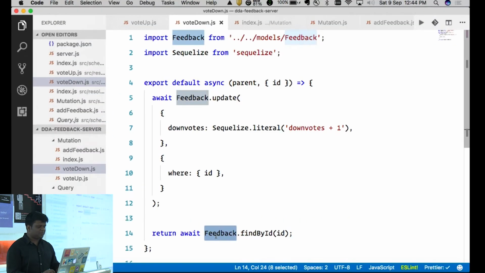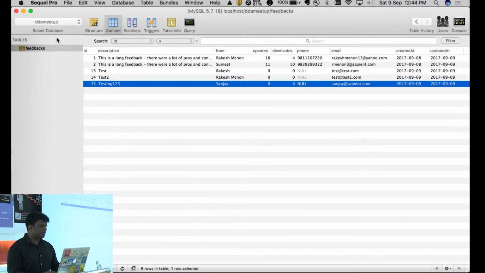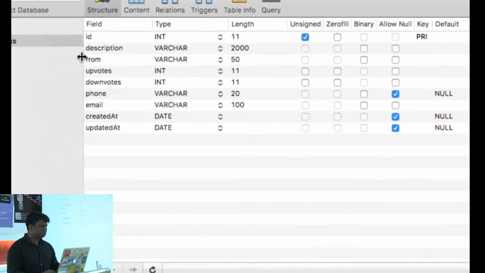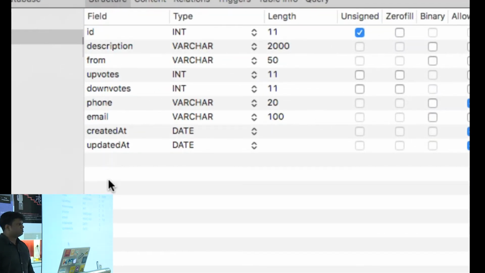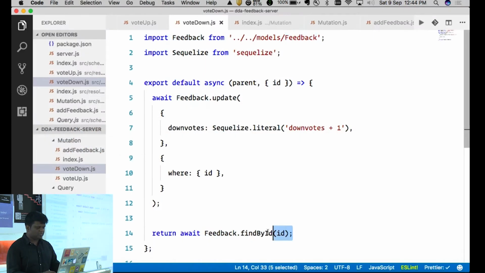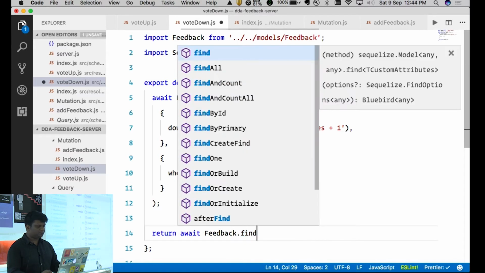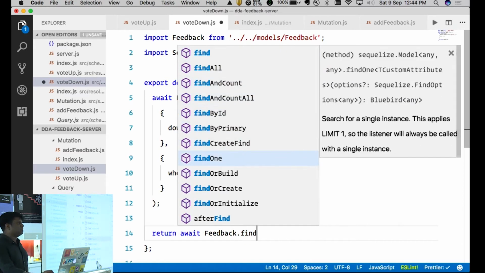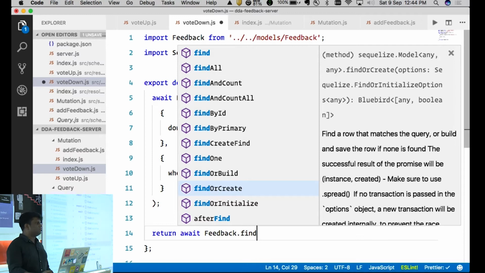So in the database, I have kept the names the same as what we have. So if you go look at the structure, we have the same names, which are mapping to my GraphQL types. So that is what it's doing. It's getting the row by ID and then returning the entire object. So like this, you have a lot of functions actually. If I just do an autocomplete, these are all Sequelize methods, which you can execute on the model.